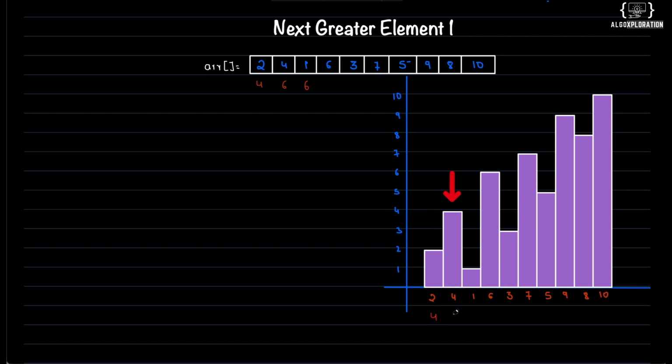Okay, so here you can see that if you're standing over here, the next greater element for this is 4. For this is 6. For this is also 6. For this, it is 7. Okay, not 3, 7. For this is also 7. For element 7, the next greater element is 9. For this, it is 9. For this, it is 10.